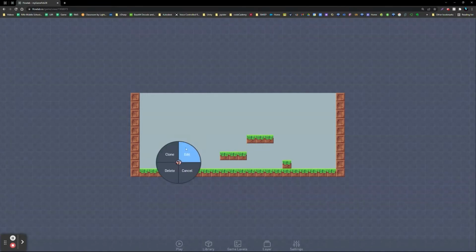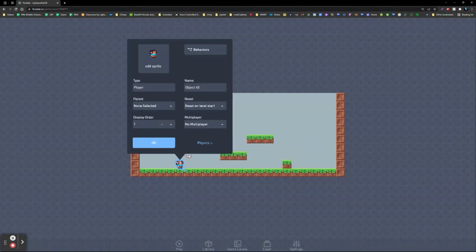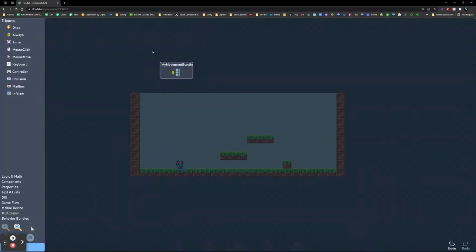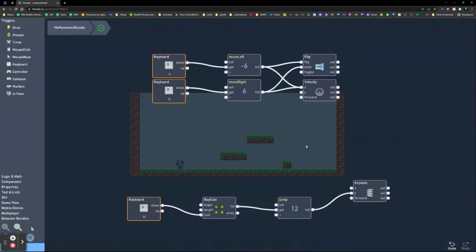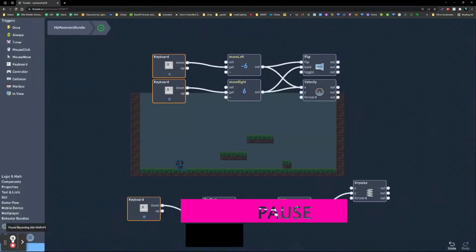And we do that by going on the player object, hitting edit, and then we're going to go to behaviors. Your movements should be in a bundle. Just double click on it to open it up. And up at the top, we have the left-right movement, and down at the bottom, we have the jump movement. Once you get this open, try to figure out a way to make her jump higher. Try to make your player jump just high enough to get on this first platform. Go ahead and pause.